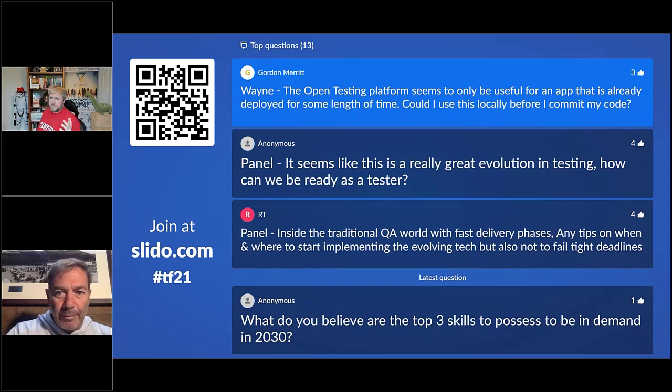The open test platform seems to be useful for an app that is deployed for some length of time. But could I deploy this locally so that before I commit my code? Yeah, absolutely. And I think it's more important in that perspective, because what you're actually doing is you're abstracting the logic of what's important to the business. And that conversation about creating or understanding what is happening or what should be happening is critical before you even start to code. Now, we're not always in the case where we're in a greenfield environment.